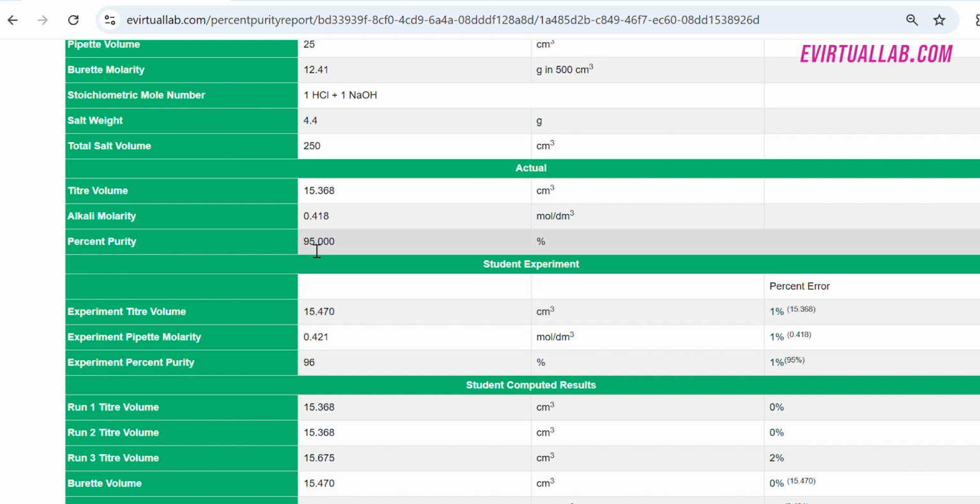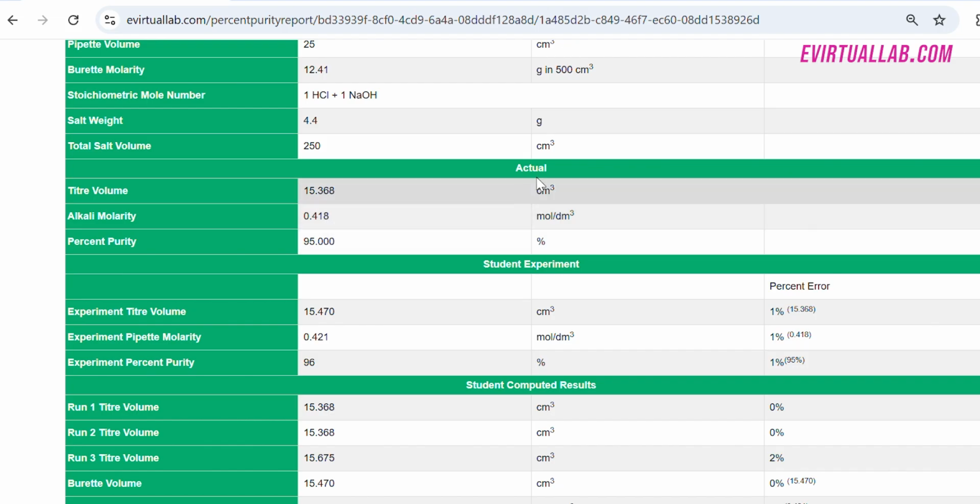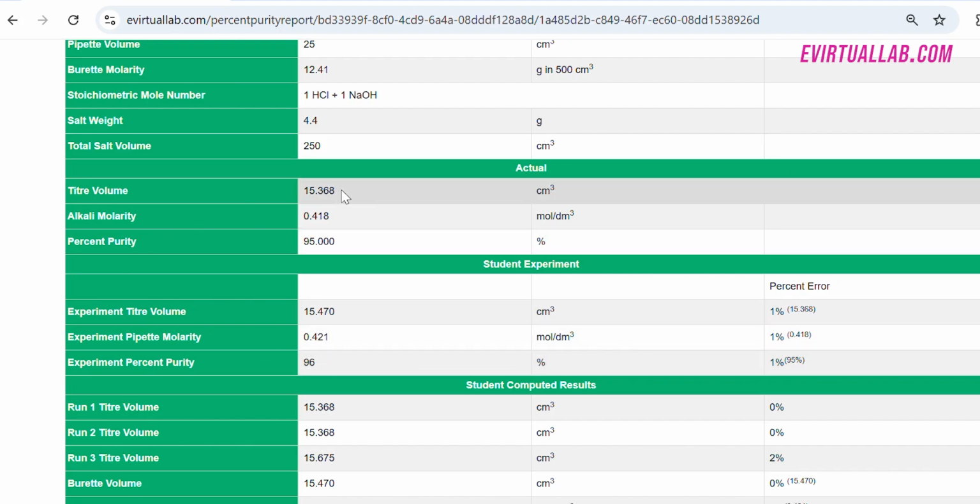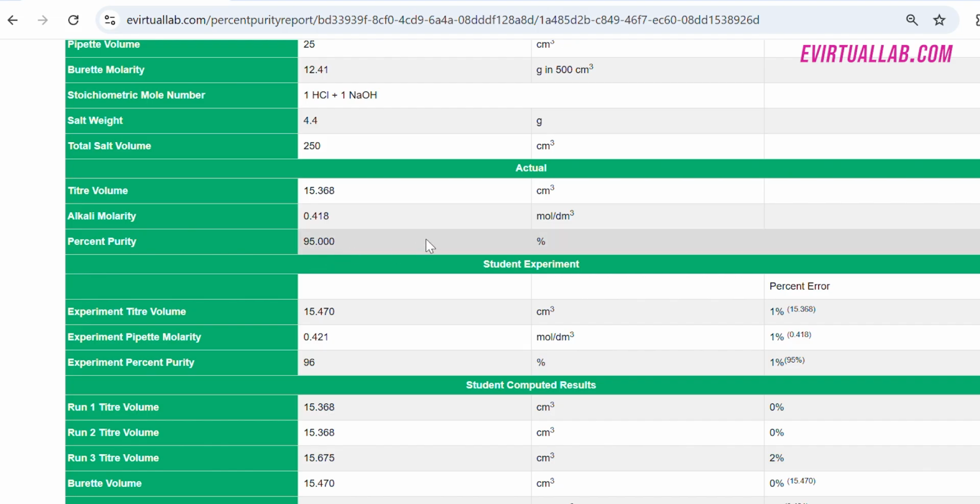And the alkaline molarity here is calculated to be 0.418. That's what is expected of us. But because the average titer value was used in the equation used for calculating the alkaline molarity, we have 0.421 because of the delay we have in the third experiment. Hence, we could not get the same value, but it's actually close. Then the percent purity is given as 95%. That delay also affected our percent purity.